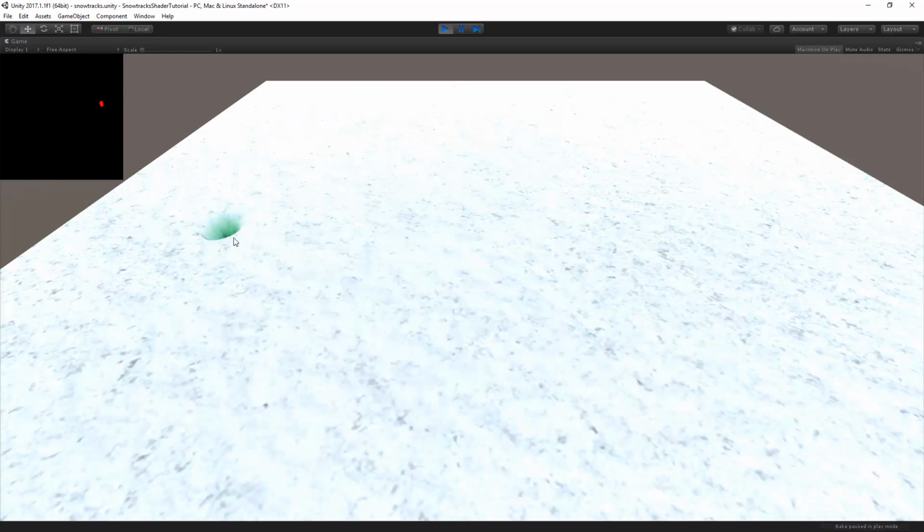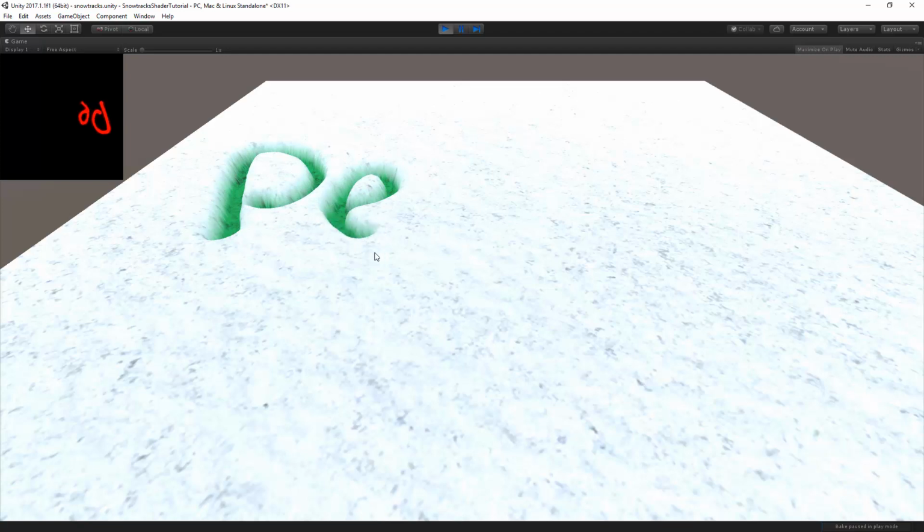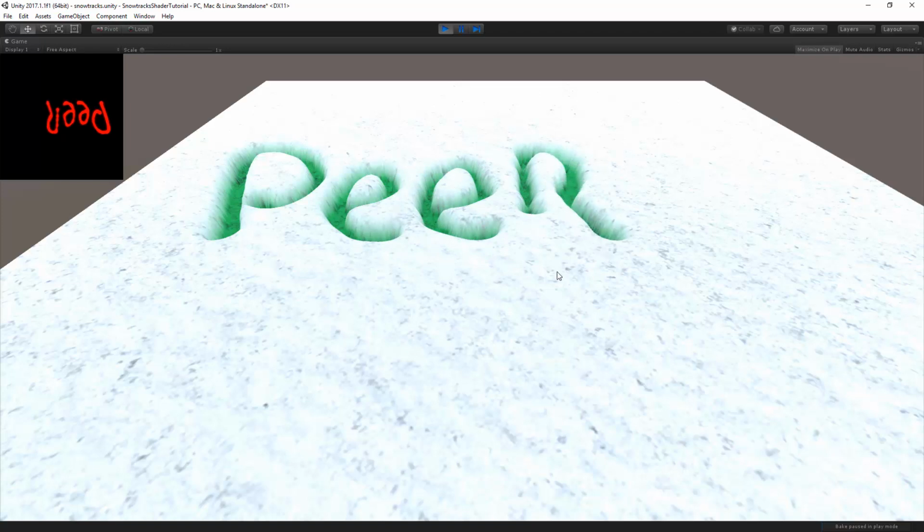That's it for this part. In the next part we will apply this to individual wheels of a car driving through the snow. At a later stage we'll also make snow reappear, and we might even look at some custom brushes to create footsteps in the snow.